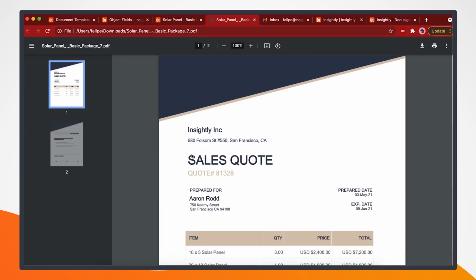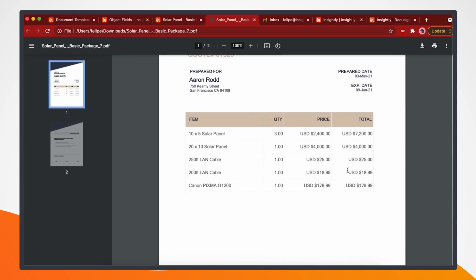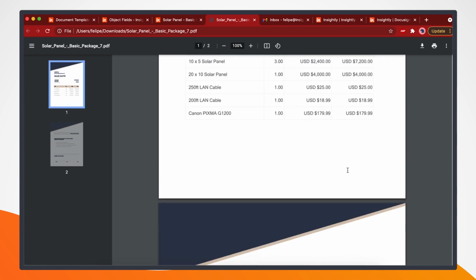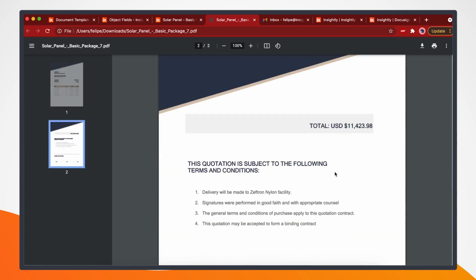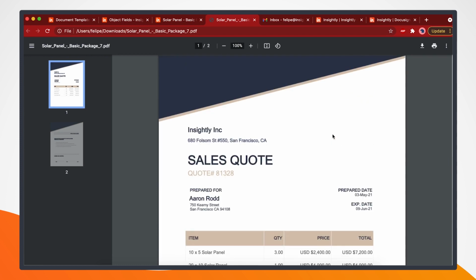So what we can see here is the Insightly sales quote that I prepared. Some of the information has already been pulled in. So for example, the name of the contact, the billing address, the prepare date, expiration date, and also all of the line items that we had within that quote. Going down, we can also pull in things like the organization name. We're adding the total here. But the idea would be that the person could simply go through and check to make sure that everything within here is good to go.